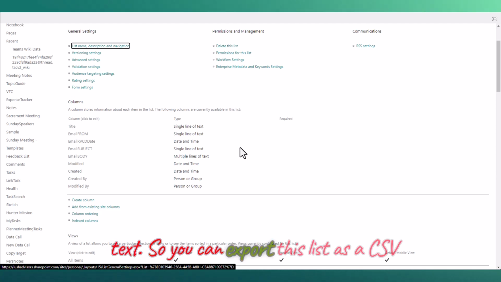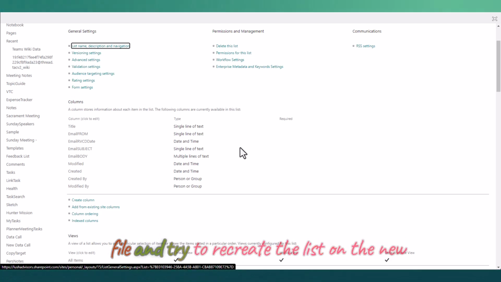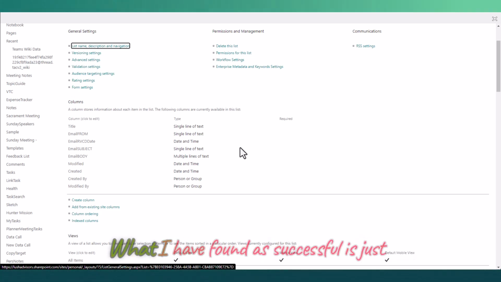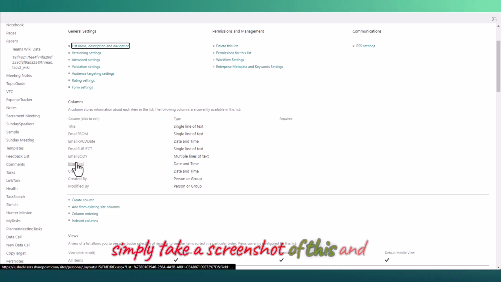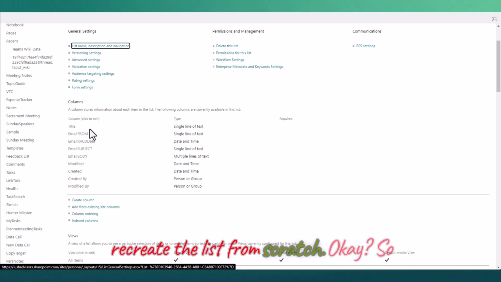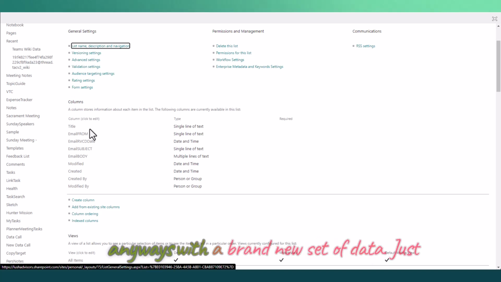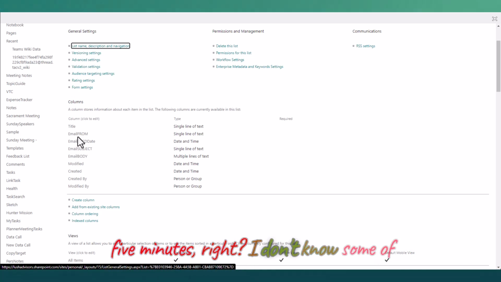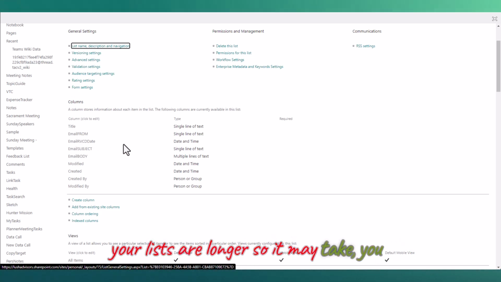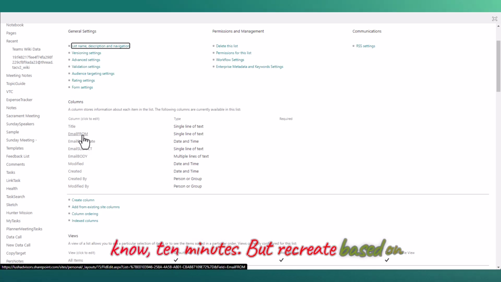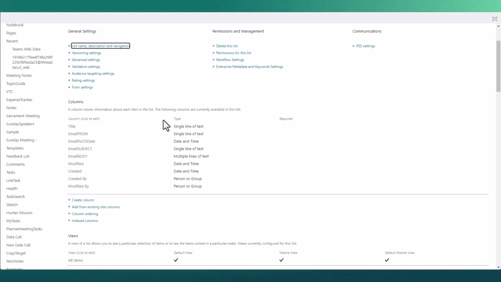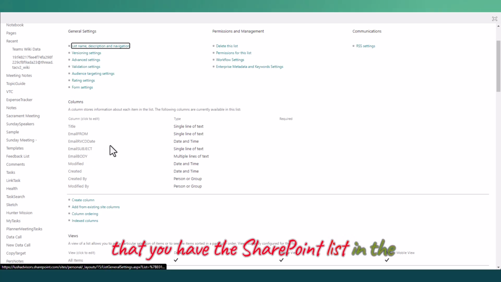So you can export this list as a CSV file and try to recreate the list on the new system. I have found less success with that. What I have found as successful is just simply take a screenshot of this and recreate the list from scratch. You're going to start over with the app anyways with a brand new set of data. It'll take you 5 minutes, right? Some of your lists are longer, so it may take 10 minutes, but recreate based on this information. So that's step 1, making sure that you have the SharePoint list in the target environment.